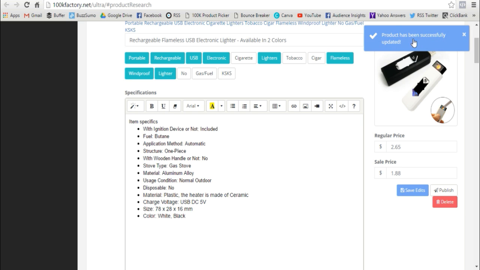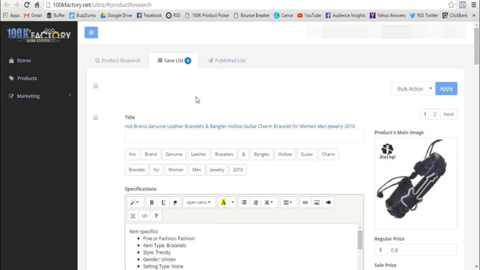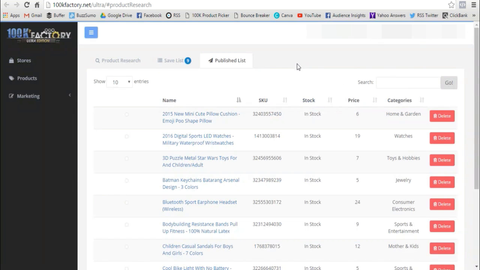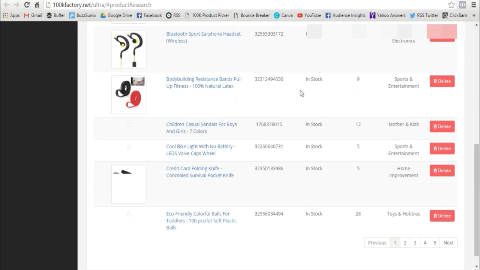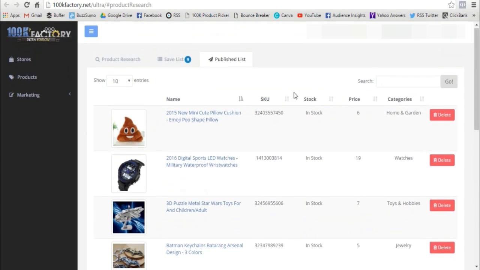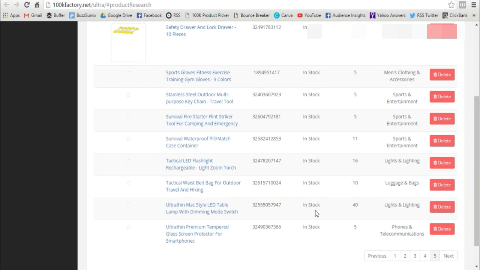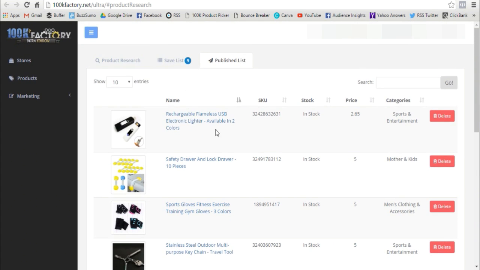There's a notification here, product successfully updated, and then we hit publish. Once we hit publish, the item is no longer on our save list. It will be transferred to our published list. Bunch of products here. Let's just see if I can find that product. Let's go to the last page. No, I can't find it. Oh, here we go. So this is the product.